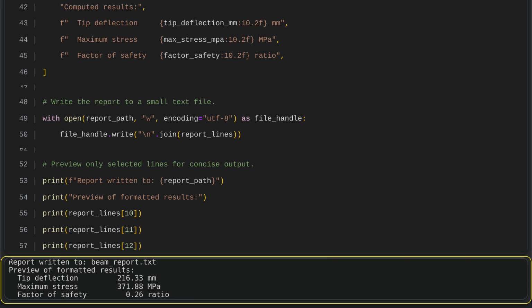The script analyzes an aluminum cantilever bracket by calculating tip deflection, maximum stress, and factor of safety from its dimensions and material properties. It converts the results into readable units like millimeters and megapascals, then creates a short text report. Finally, it prints the report location and previews the key engineering results.